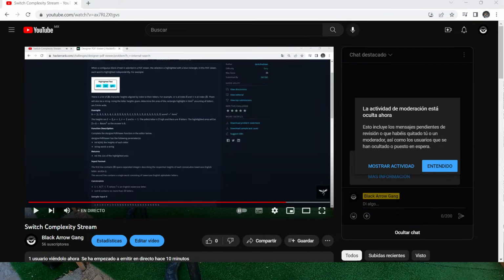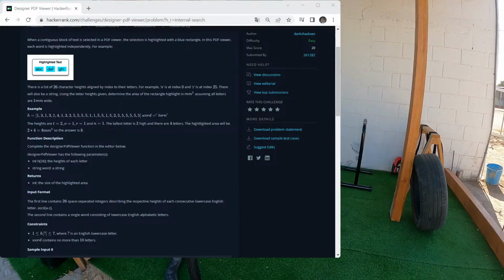Okay. Every number is the height of a letter of the alphabet. Each number is the height of the letter. So we would have to match.